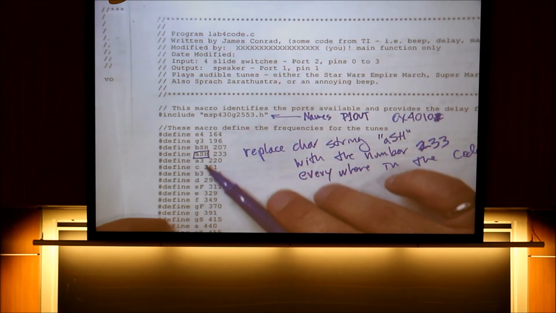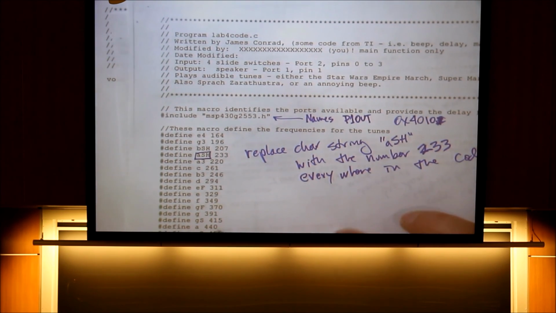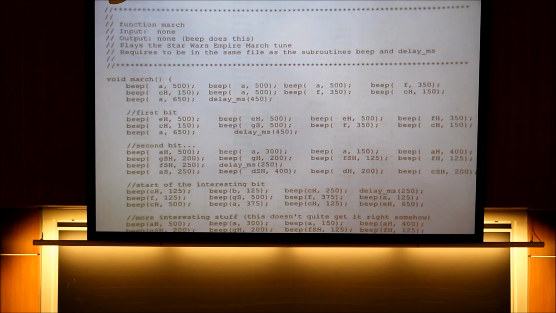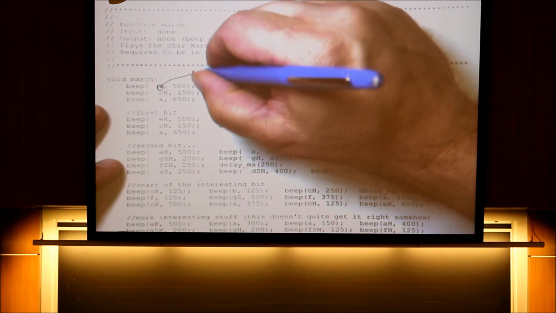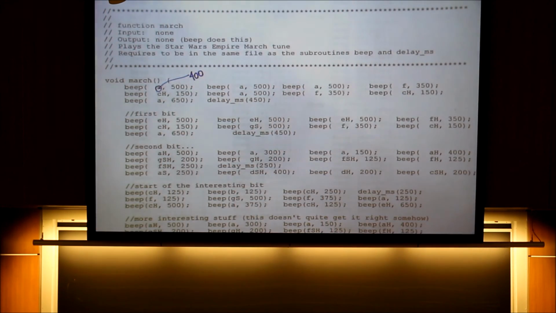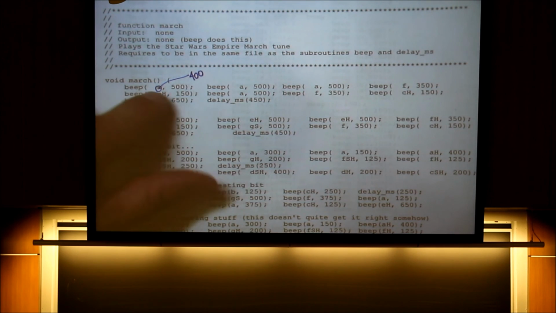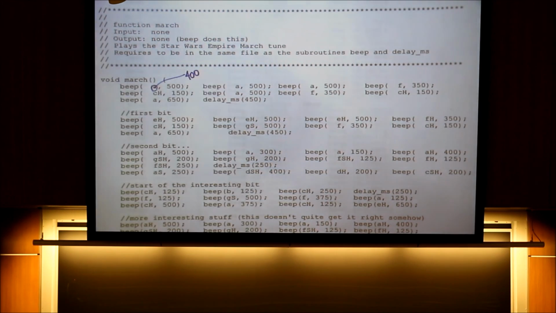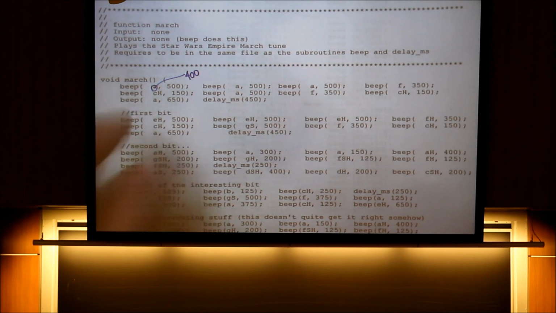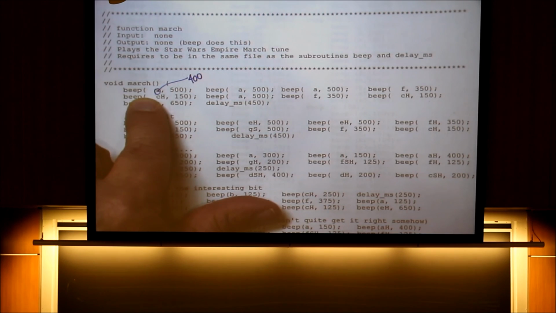A. So this was 440. So based on my pound define, when we go through the compilation of this, it is going to replace that letter A with 440. Now what does that mean? Well, we'll see. Here's a function that's called, right?